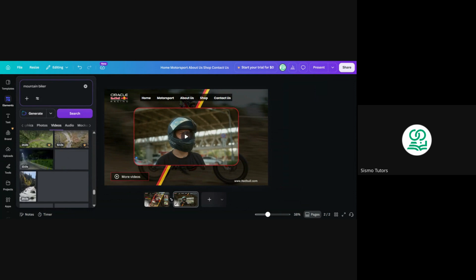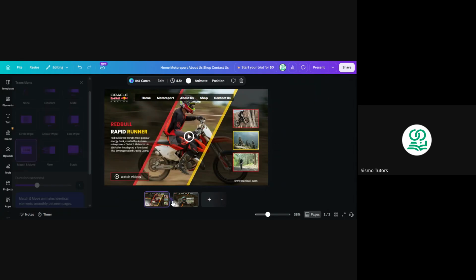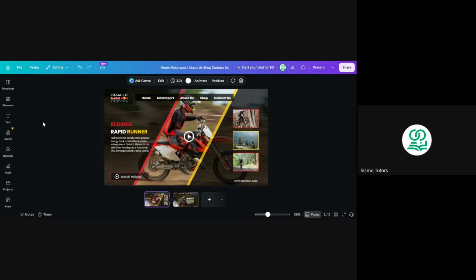And the match and move is 1 second. If you want to make it longer, just click on the center of these 2 pages, and then change the duration of the match and move to 2.5 or 2. So it depends on what you are doing.